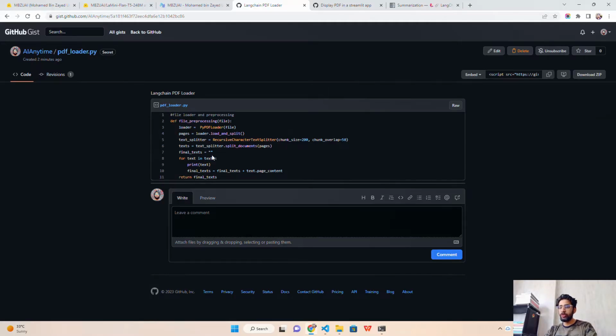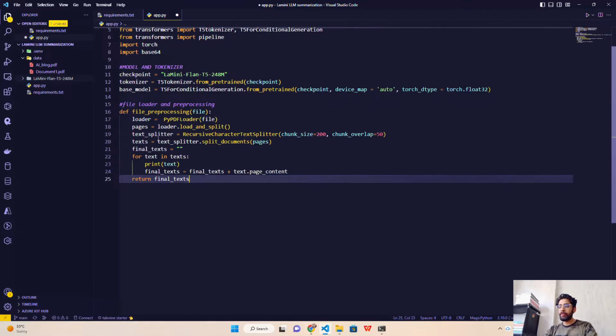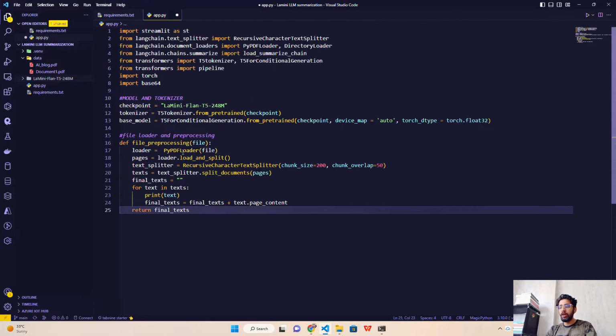If you want to use that, I can share this link in the description, but I have used the same function in some of my previous videos. You can go ahead and look at it as well. So what I'm doing here, I have a function called file_preprocessing, which takes a file as an input. That will be a PDF file, and we are using the PyPDFLoader class from Langchain.